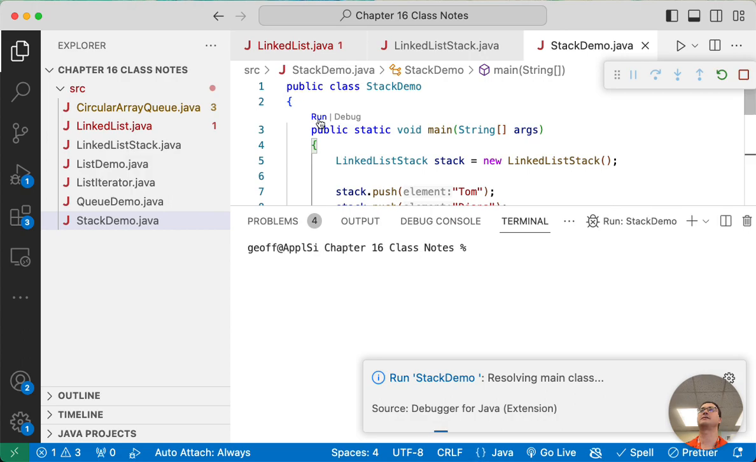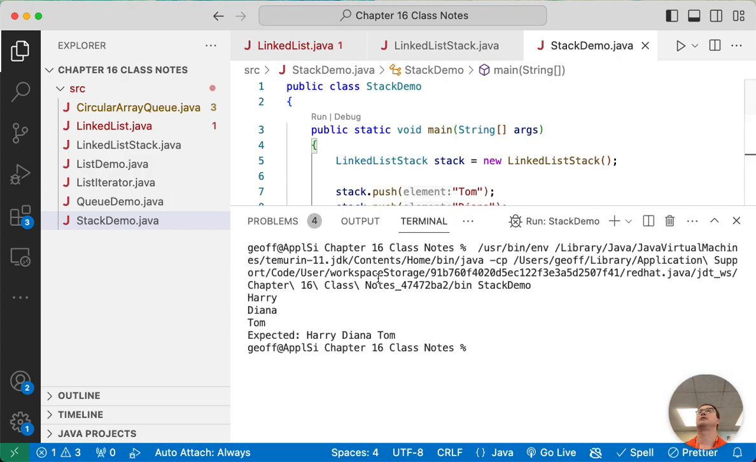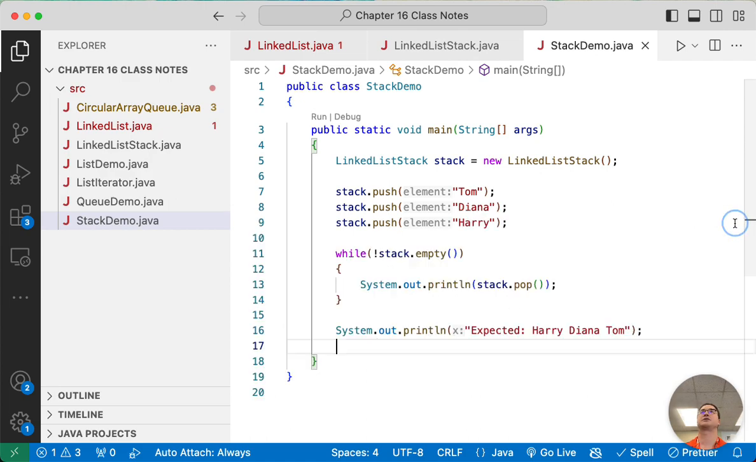So if I hit run here, it runs it all. It prints Harry, Diana, Tom. It expected Harry, Diana, Tom. That's a great sign.